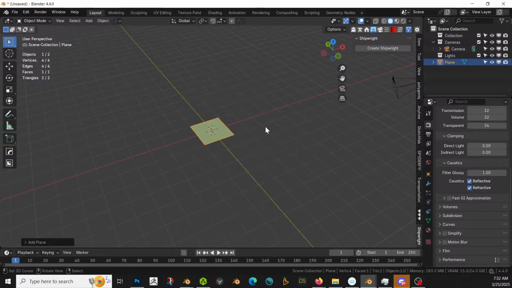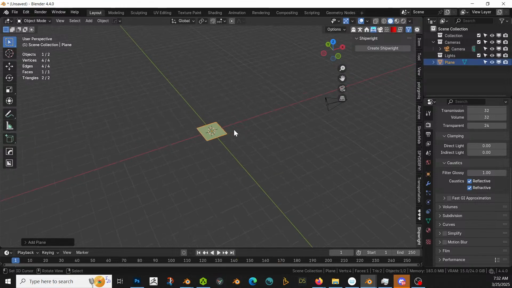Mesh, plane. I'm doing okay. How have you been? It has been a while.